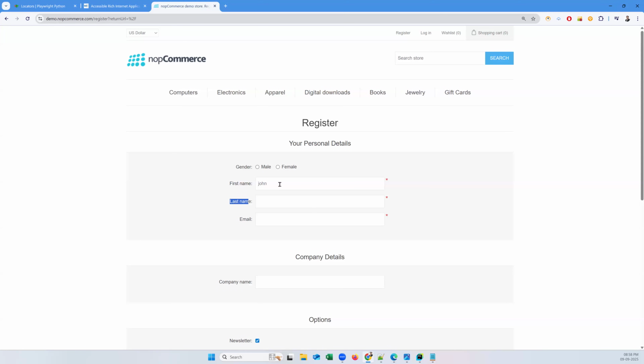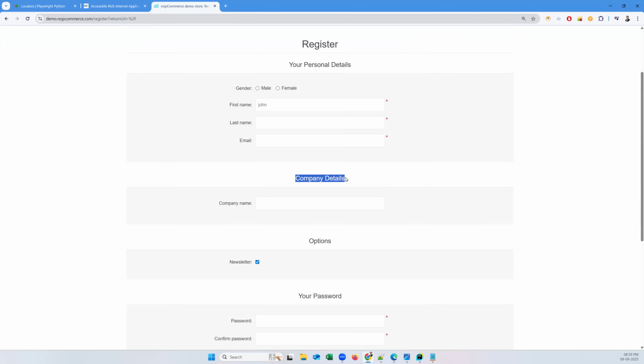So you can see the labels directly on the UI beside these elements. These are all labels. And now you can see company details. Is it a label? How can you differentiate whether it is a label or normal text? The labels are always associated with some element.